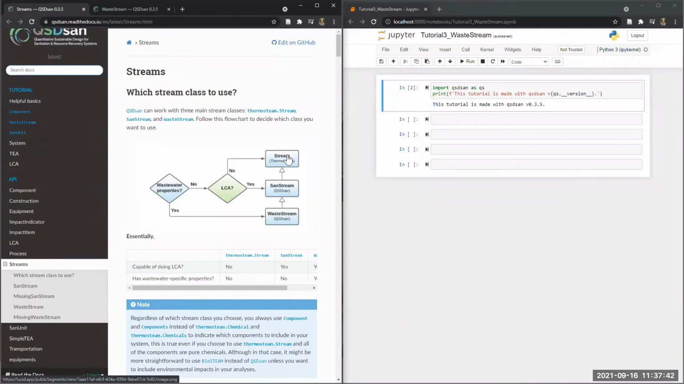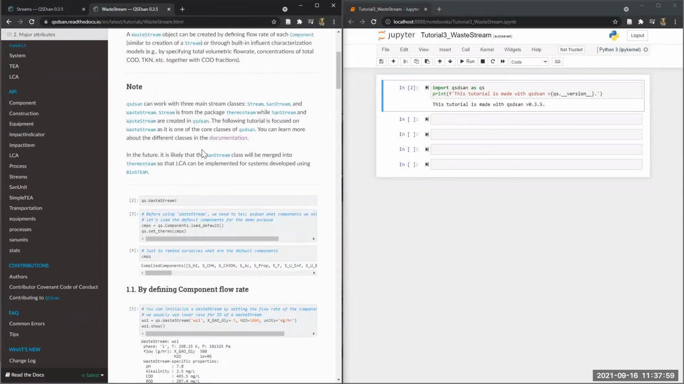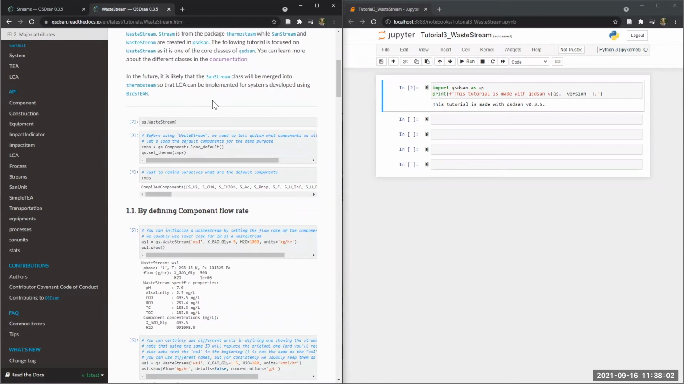Also, in the future, it is likely that the SandStream class will be merged into ThermoSteam, so that LCA can be implemented for systems developed using BioSteam. And so now we will go back to the tutorial and we will start walking through the example code.